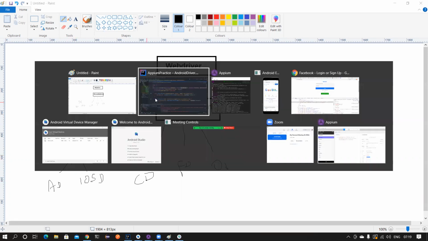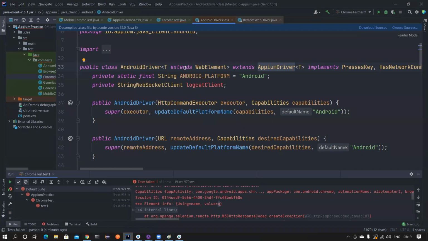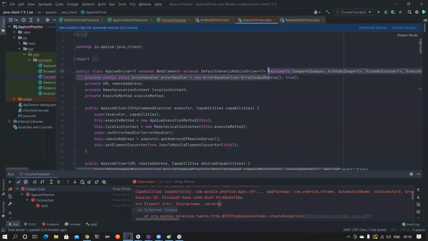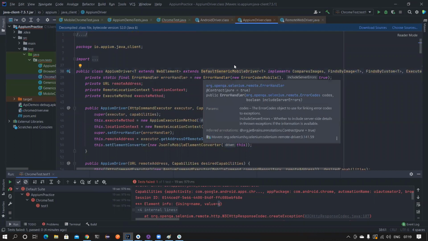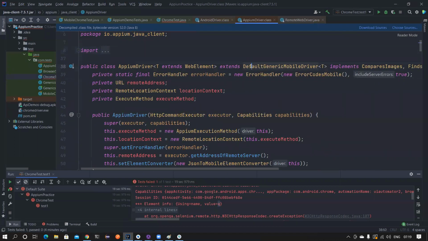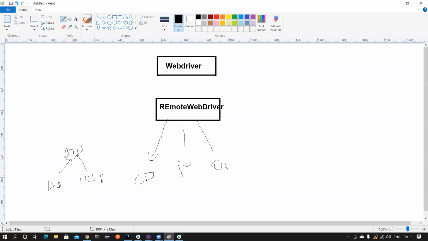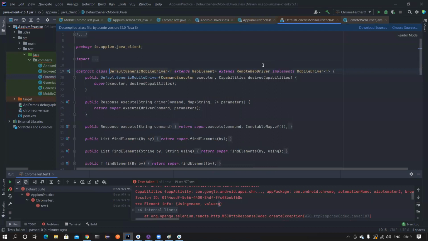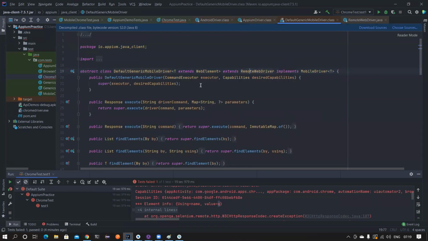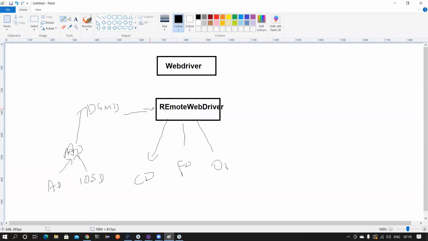Okay. And then now, what is this mobile driver? Apm driver. Sorry, Apm driver. And then this Apm driver is extending your default generic mobile driver. This is your Apm driver. This is extending default generic mobile driver. And then this in turn extends your remote web driver. So this guy is extending this guy. And then this is the hierarchy.